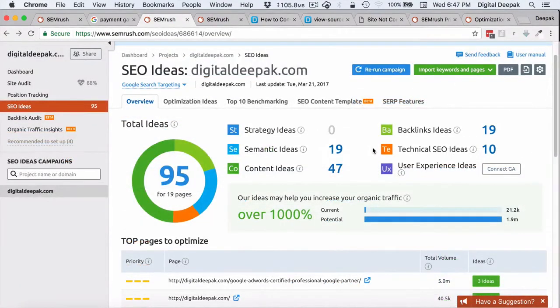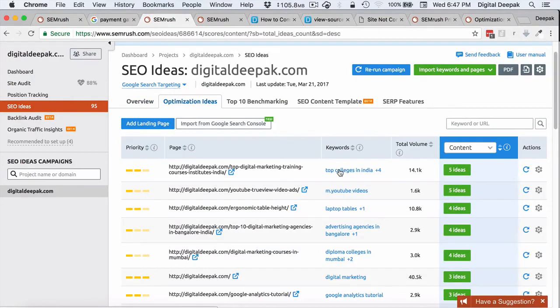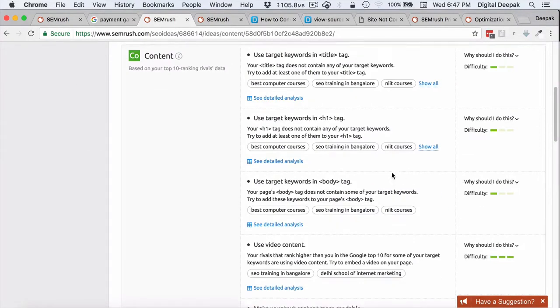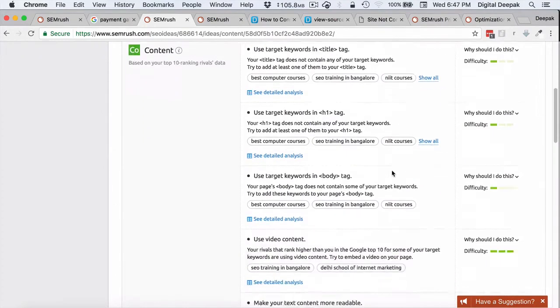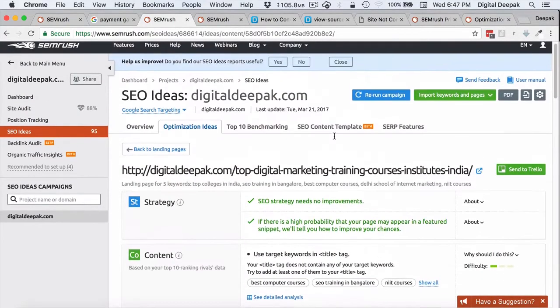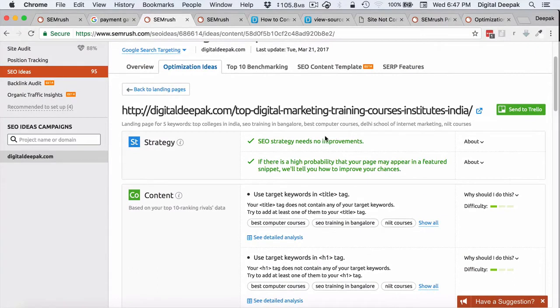If you click on content ideas, it will give you ideas for developing the content on each and every page. Here, if I click on this particular link, you can see that there are many ideas that it is giving, and there are some things which have already been included, in the sense that there is no keyword stuffing in any of these tags. The page content is long enough. The meta tag contains target keywords. However, there are certain pages which do not contain the target keyword.